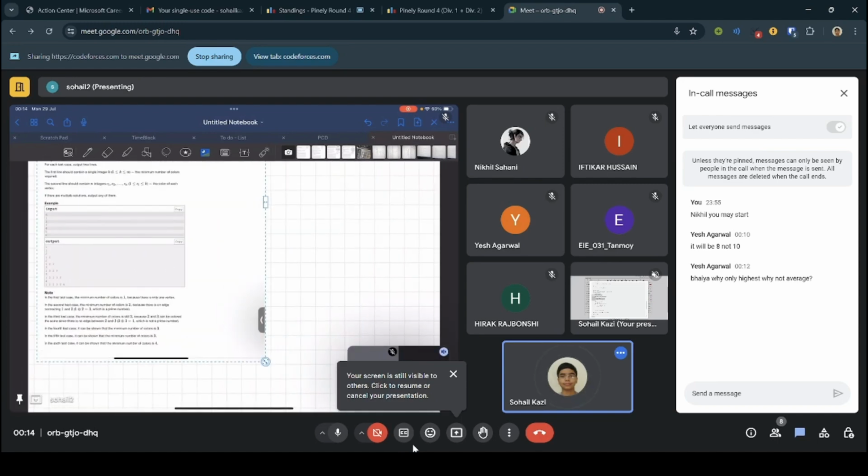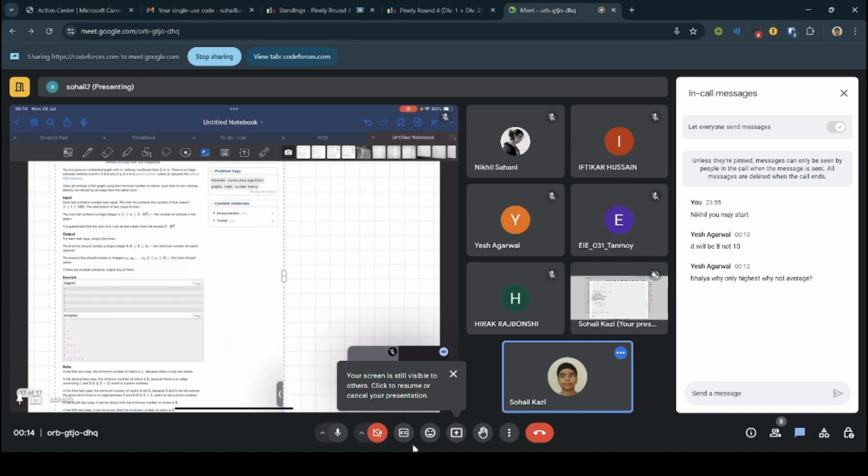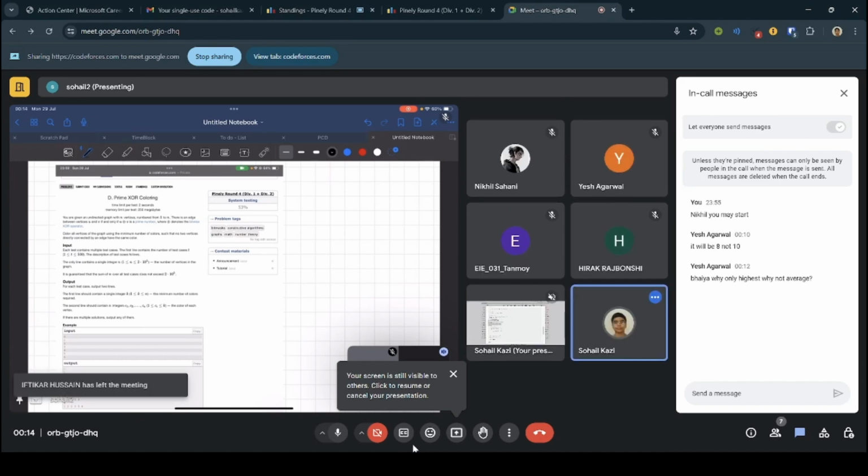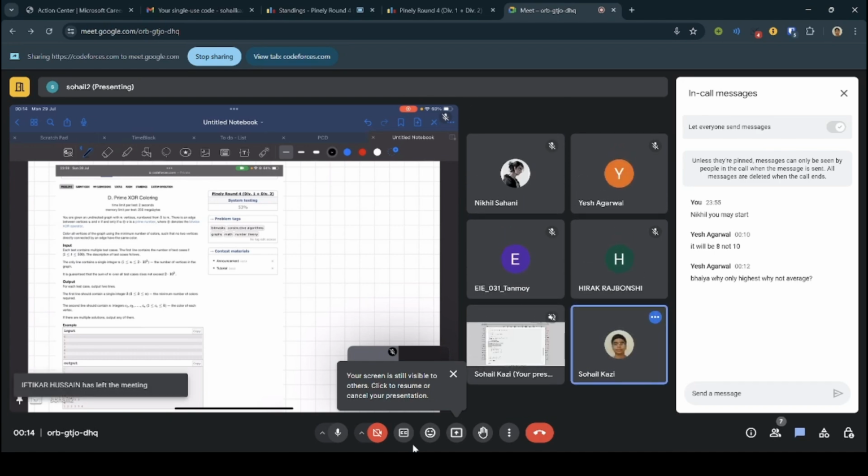So in this question we are given an undirected graph with n vertices numbered 1 to n. There is an edge between vertices u and v if and only if u XOR v is a prime number, where XOR denotes the bitwise XOR operator. Color all the vertices of the graph using the minimum number of colors such that no two vertices directly connected by an edge have the same color.